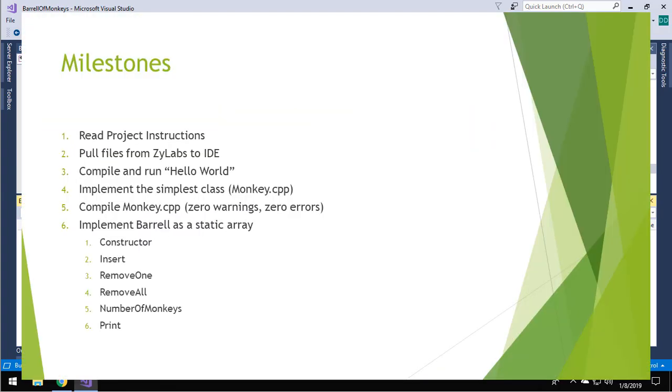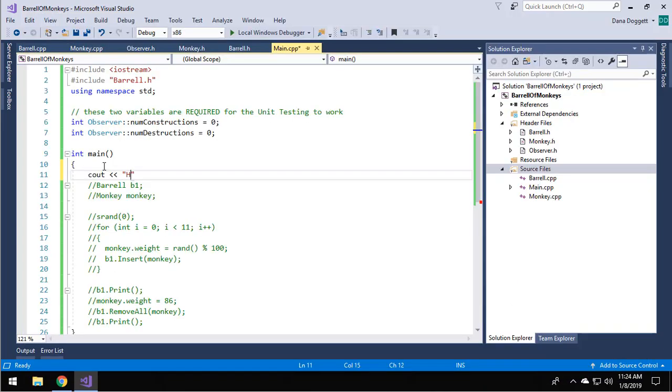Good. So I think I am now done with my first 3 milestones. I've read the stuff. I've pulled the files over. I had done our hello world. I could do another hello world right here if I wanted to. Let's just do that. Cout. Hello. Doesn't have to be hello world. It probably shouldn't just be hell.